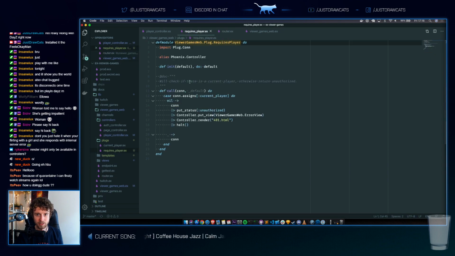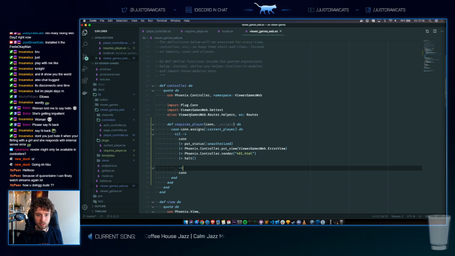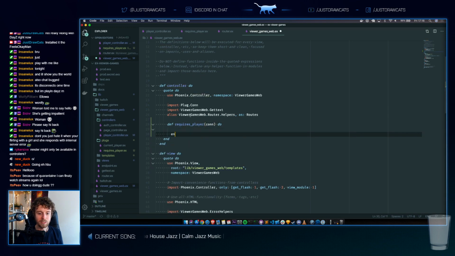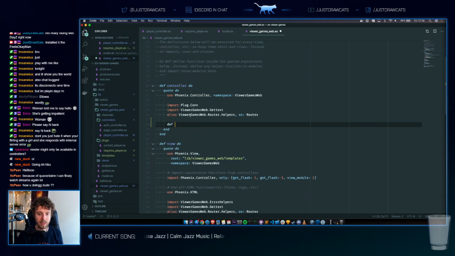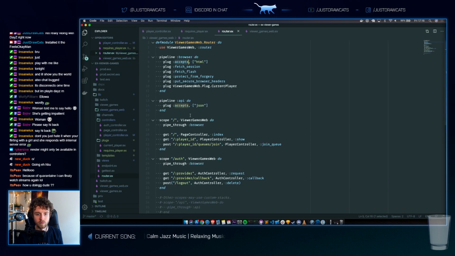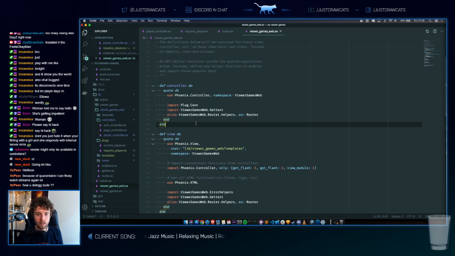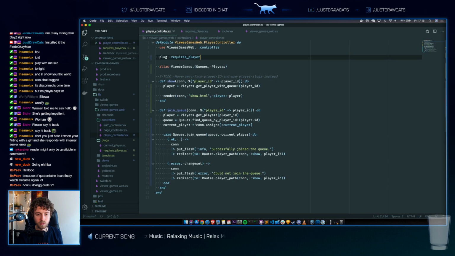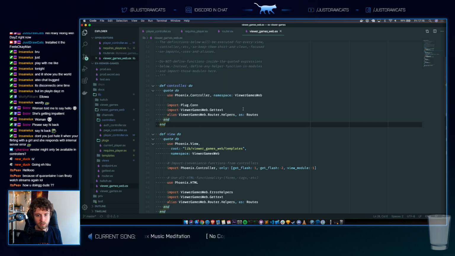Let's not do it magical. The reason why I don't want this to be magical is because if I keep this as verbose like this, maybe I can do this though. And then I can do this.